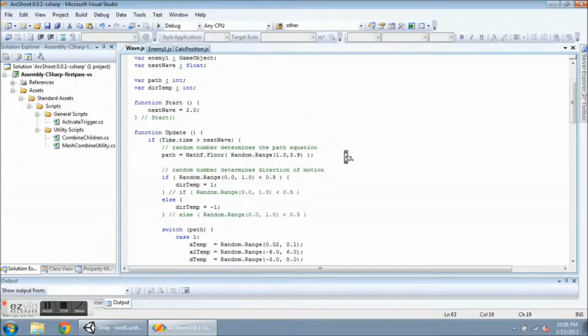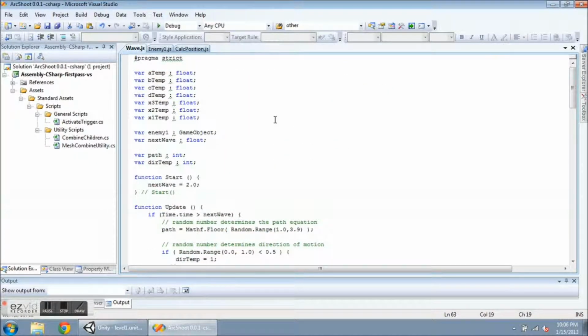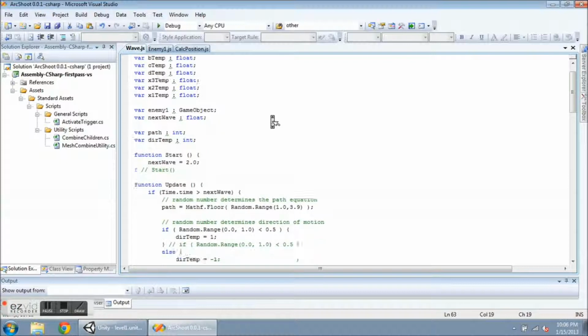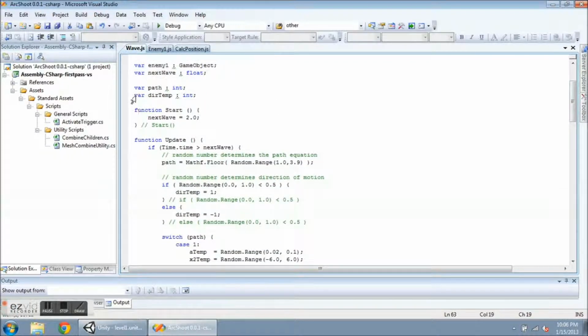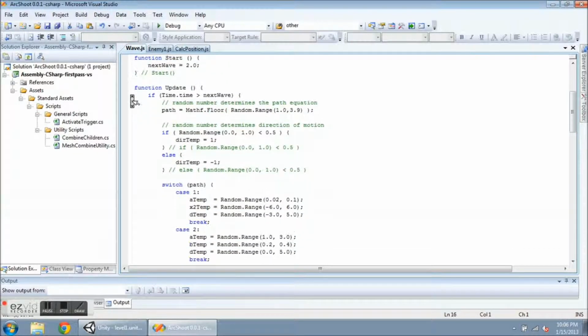with the wave script. I'm going to show one addition here, which is the temp direction. That's going to allow enemies to come in from the right now. And I'm going to show all the additions I made to this update function.